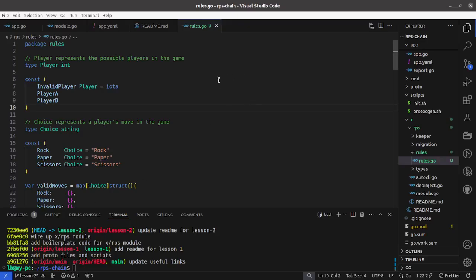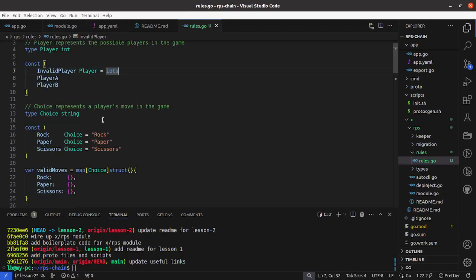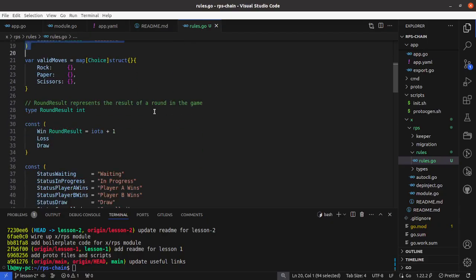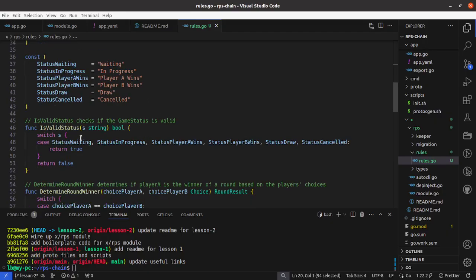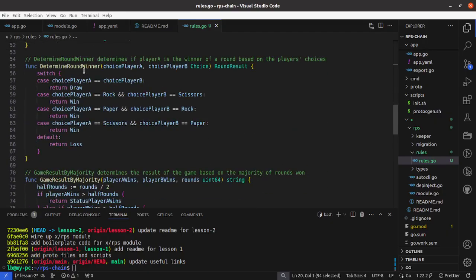Now we have everything set up to start adding our specific business logic. Here I added a rules.go file under the rules directory that includes the rock, paper, and scissors game logic. For example, we can determine here who is the round winner. So it would be based on the different choices, which is the choice that wins.